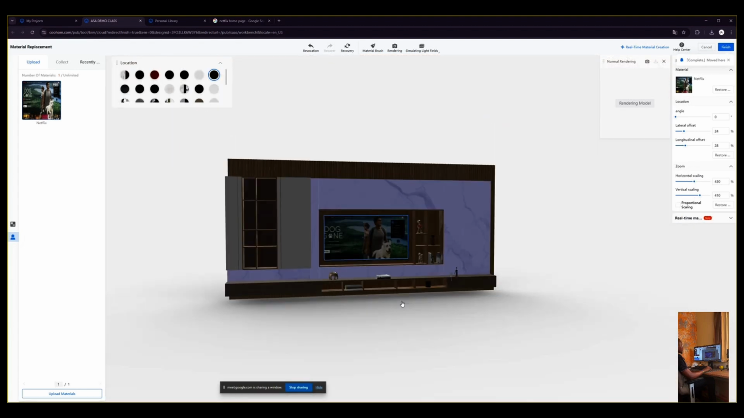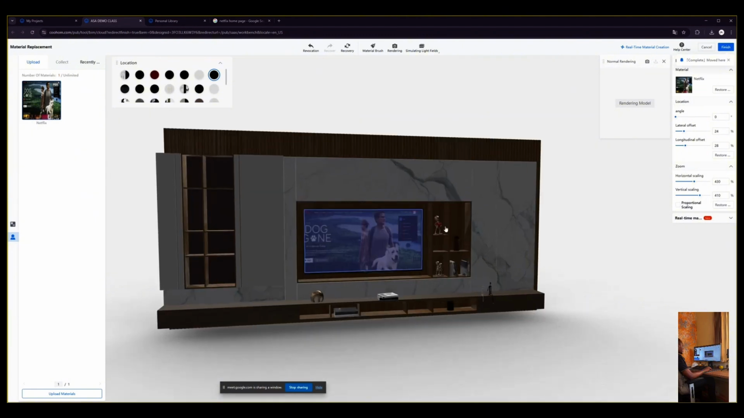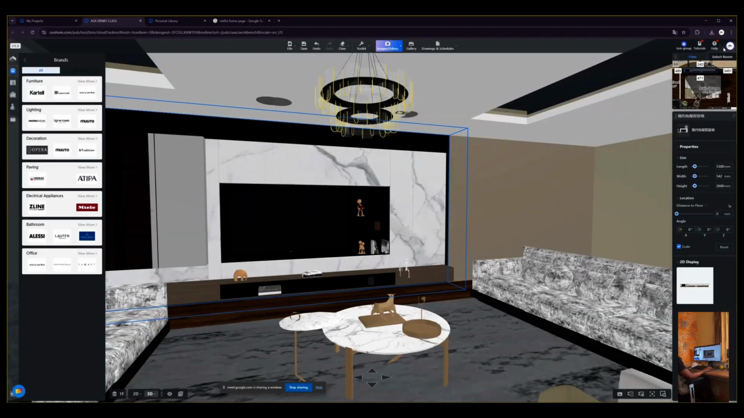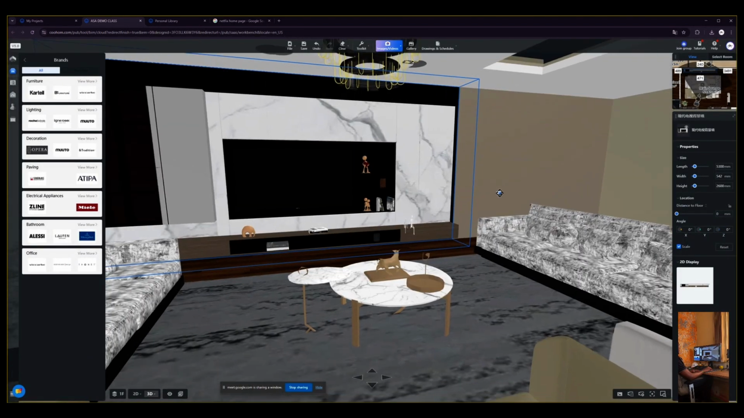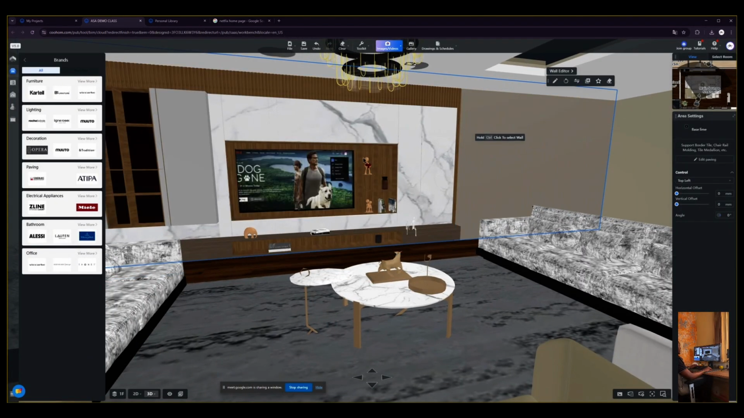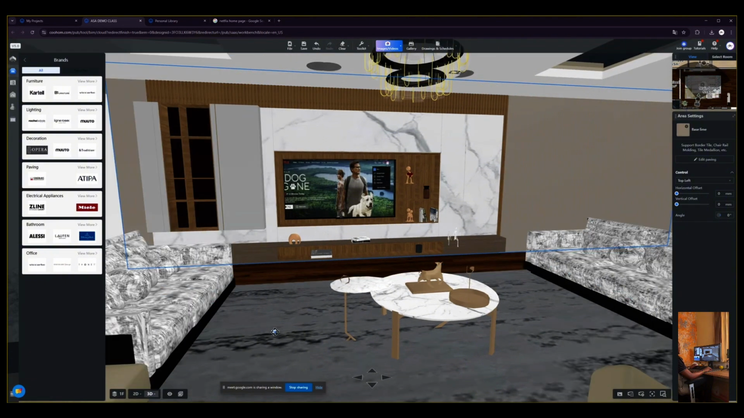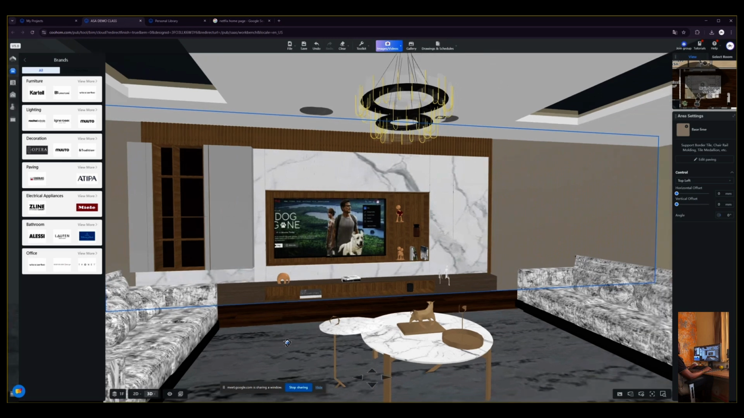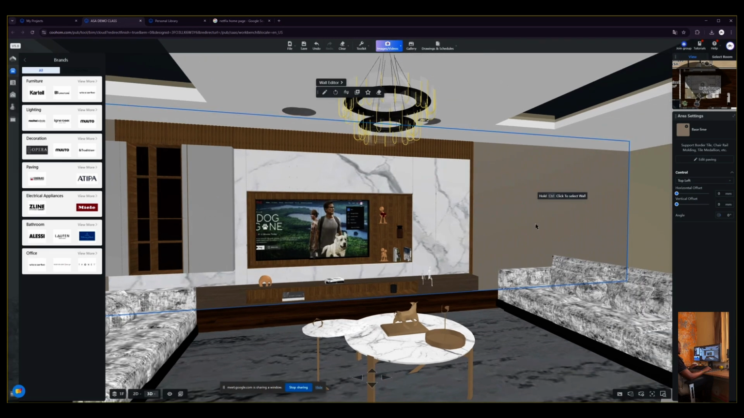So now we can see our screen, and once we're happy with that, I think that looks good already. So we can now go back and say finish. We'll update over here. There we go. Perfect. And just like that, our scene looks different entirely, right?